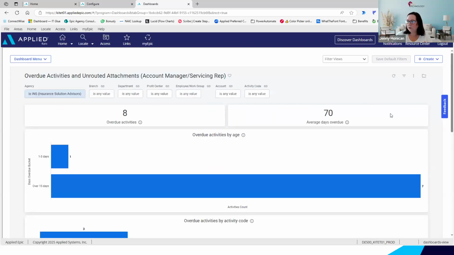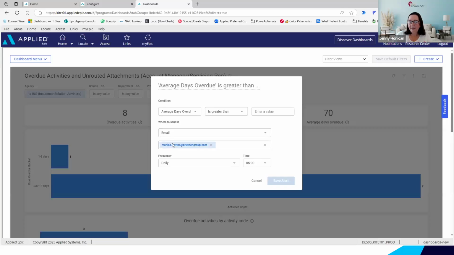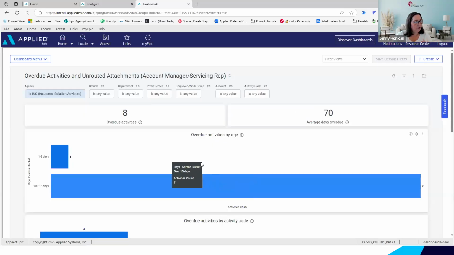And then you can also set alerts. So if I wanted to set an alert when my average activities day is overdue, the average is over 14 days, I can set an alert, and I can send an email to myself to let me know that I've hit this threshold. So that's kind of nice there.